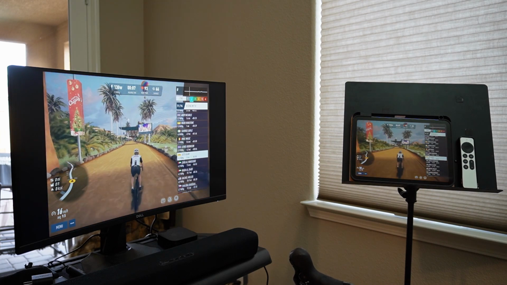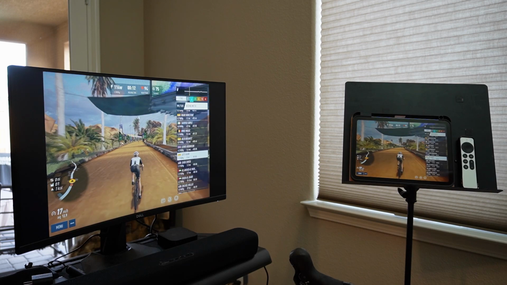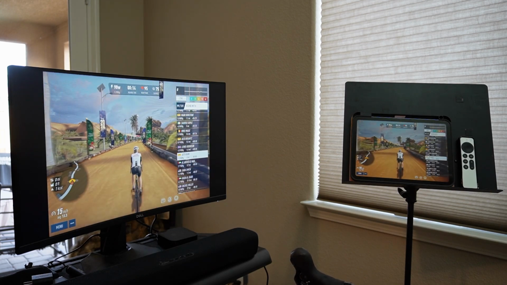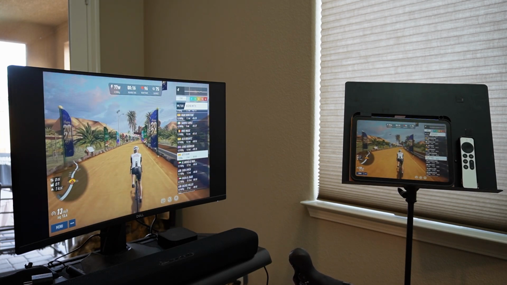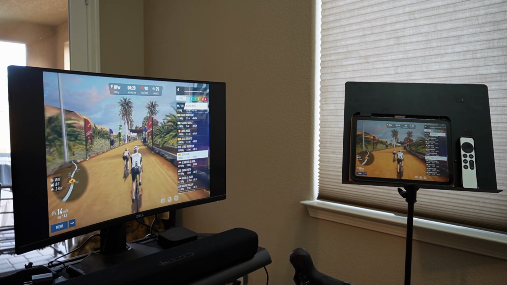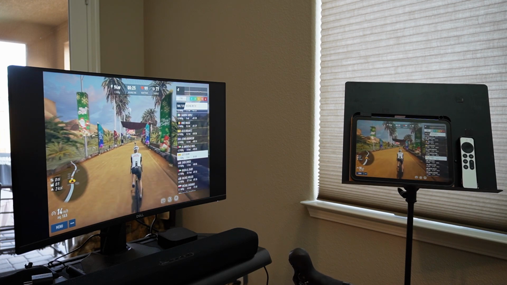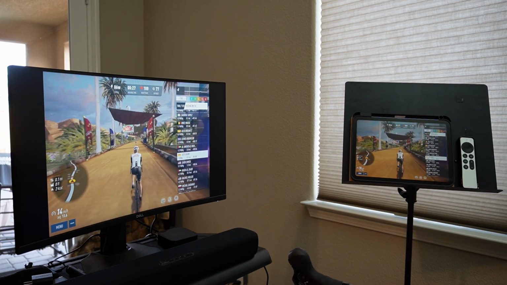So, this is the program. The graphics aren't quite as clear as maybe they could be. I think maybe Ruby's a little clearer. It's comparable with Zwift. The amount of other people on Zwift is, of course, phenomenally higher.